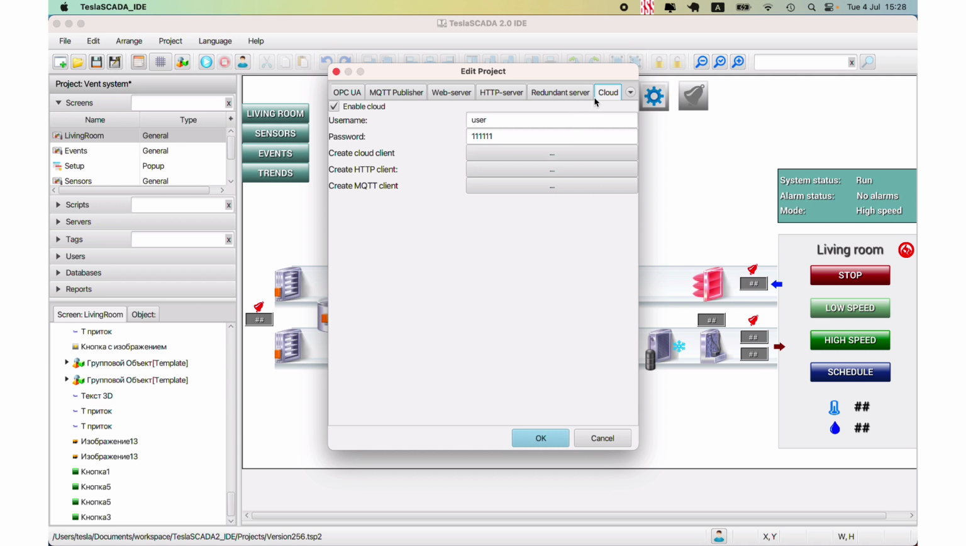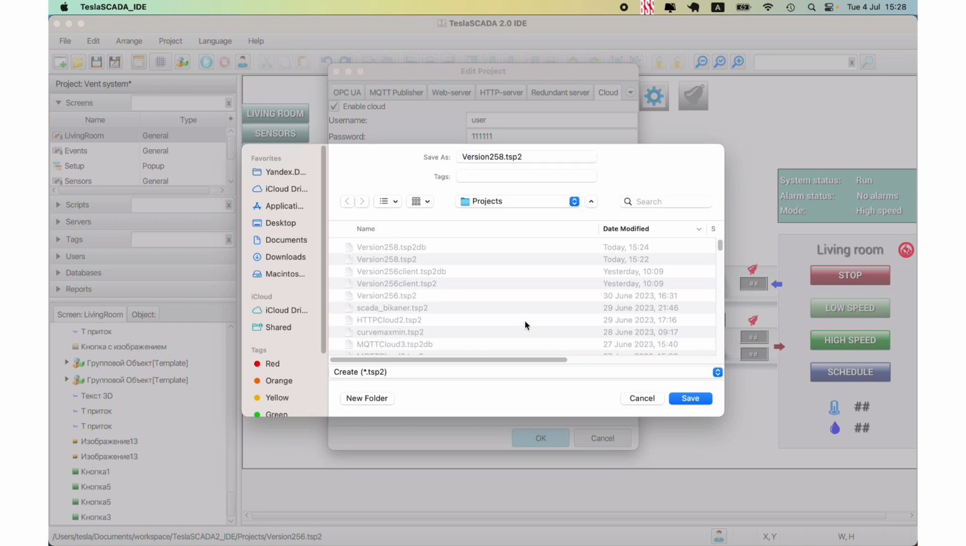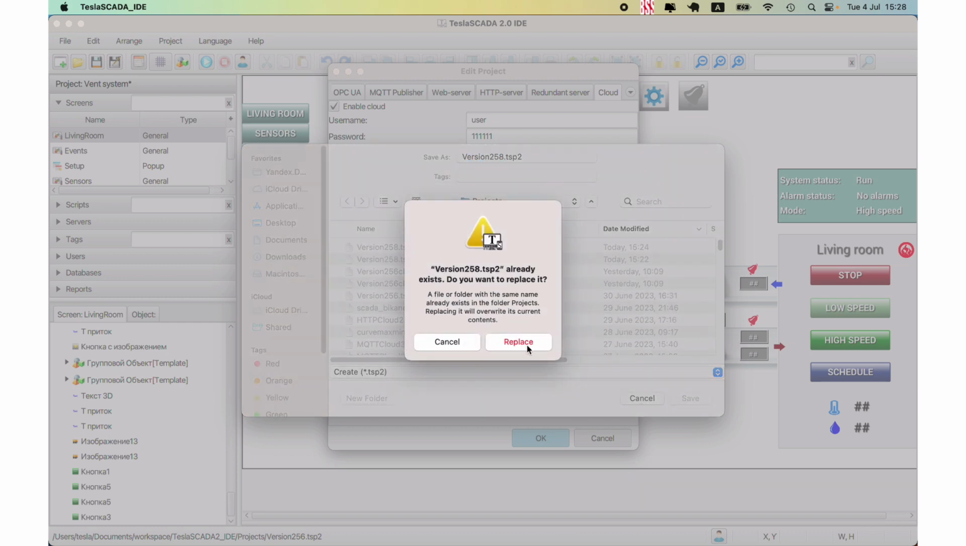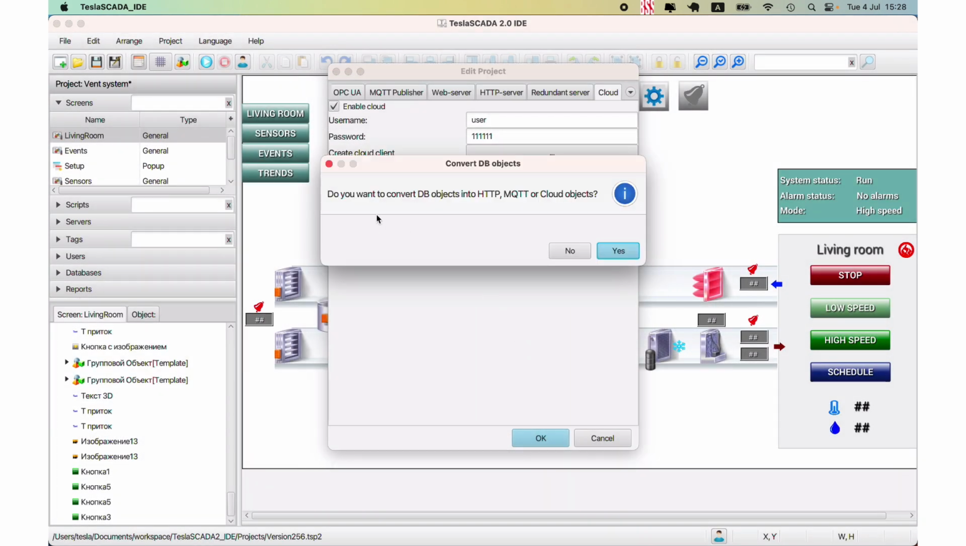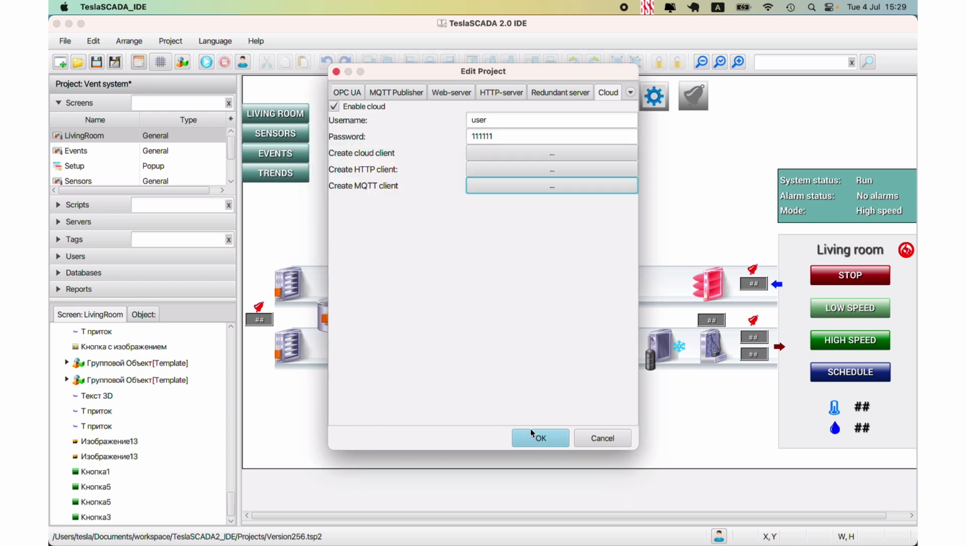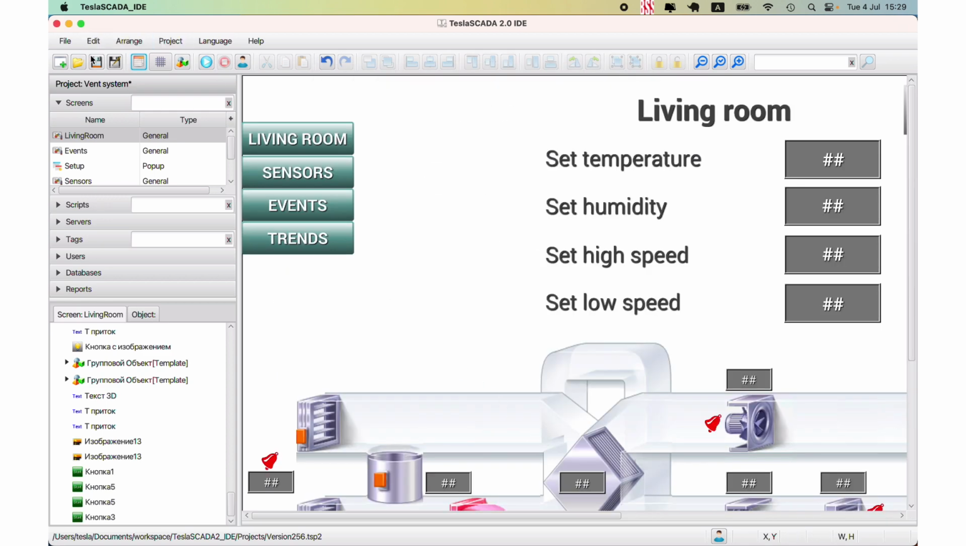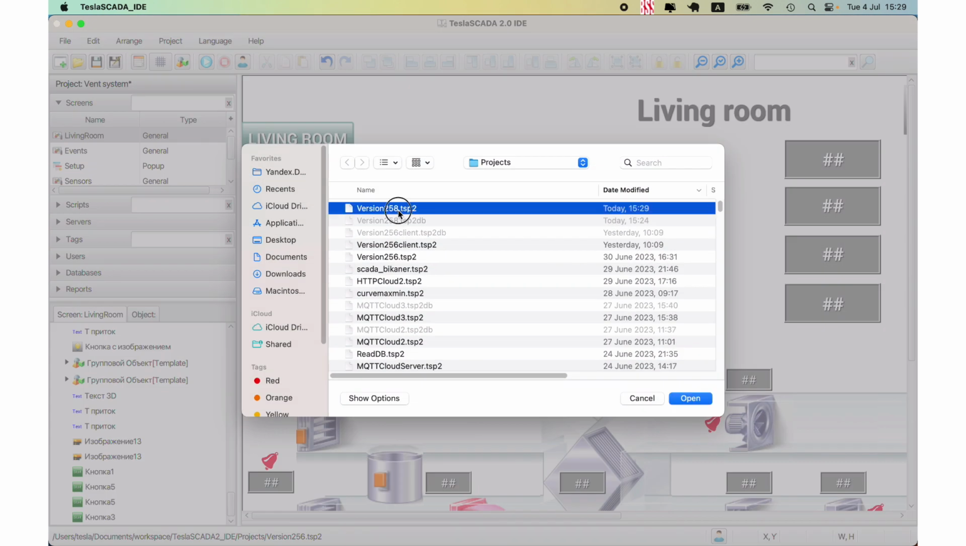Open the Cloud tab in Project Properties. You can see here we set up our client, and let's create the MQTT client. Save, replace, and we want to use the MQTT trend that will get history data from the MQTT broker. Yes. Okay, and let's open our client.